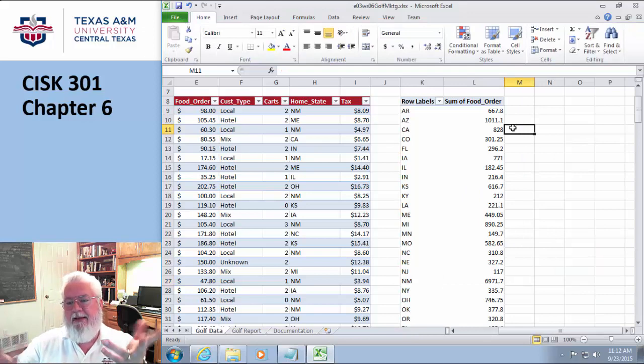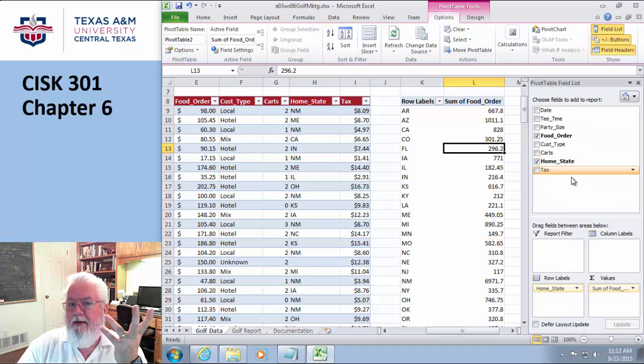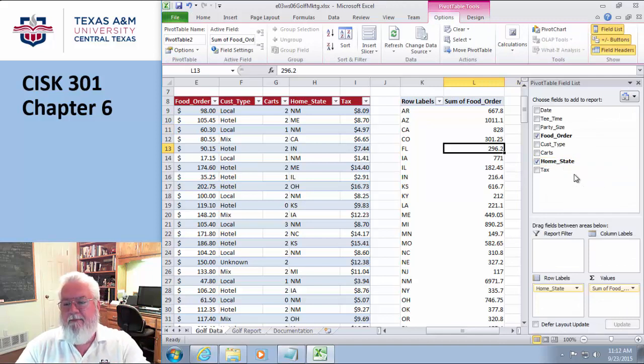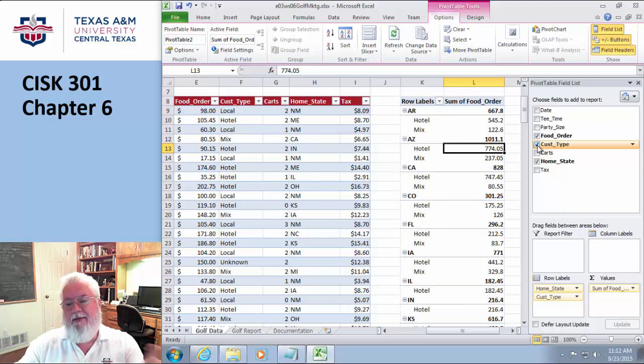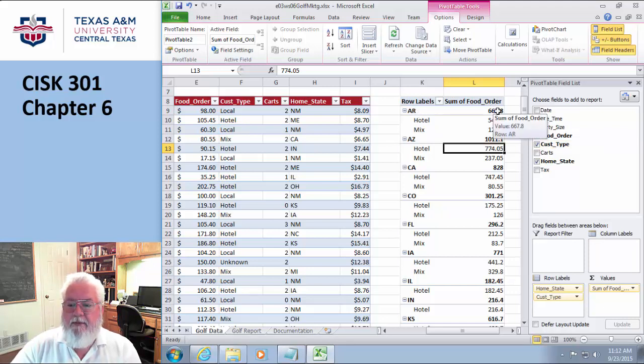So this is the way of spinning the data and coming up with some really cool ways of looking at it. Now, I'm going to make one a little bit more complex. So I want to know the party size in addition, or how about customer type? Let's do customer type. So if I just click this guy, it's going to say, look, I'm not exactly sure what you meant. So I'm going to put that down here as a row label, which is okay. So the food order for Arizona was $667, and hotel was counted for that amount.